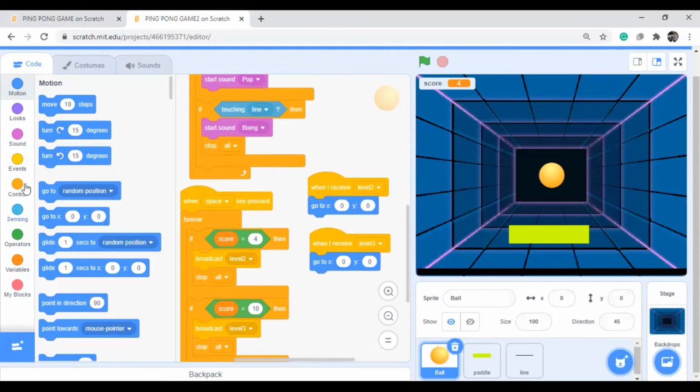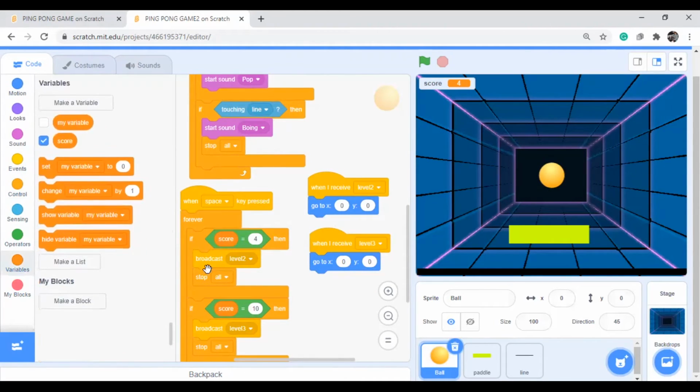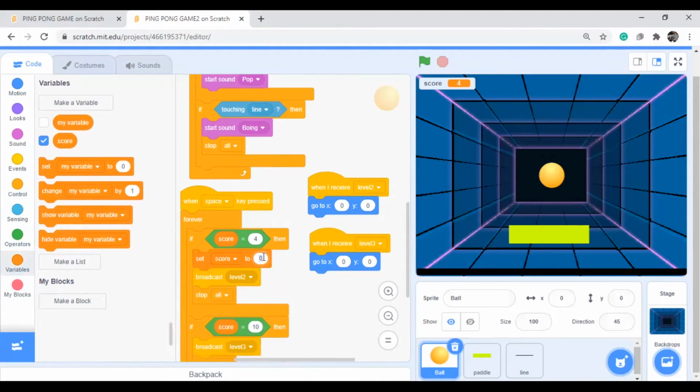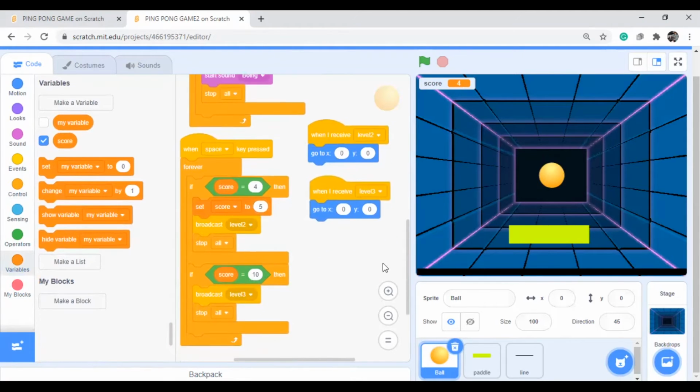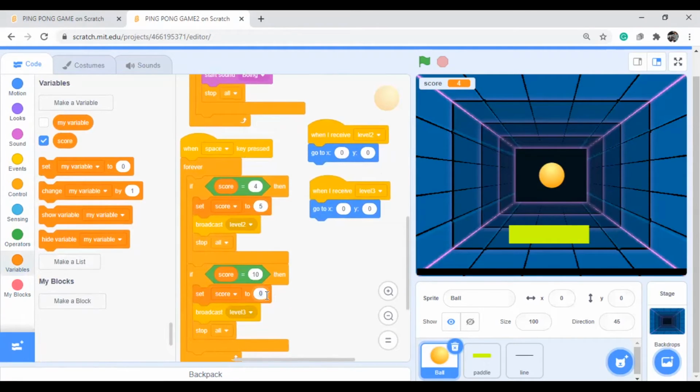If the score equals 4, we will move it to score equal to 5, then it will not get stuck here. Suppose you make it like this, there is a variable here, set score to 5. Suppose you keep like this, in place of this one, you can set score to some 11. If it reaches 10, we are giving 1 point bonus. That means it will not get stuck on that one.